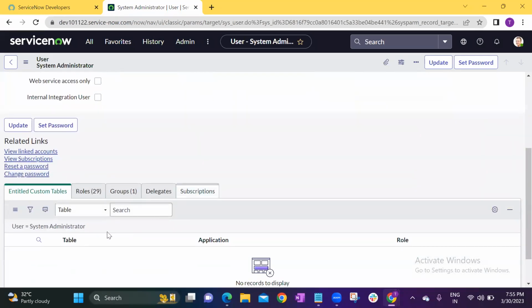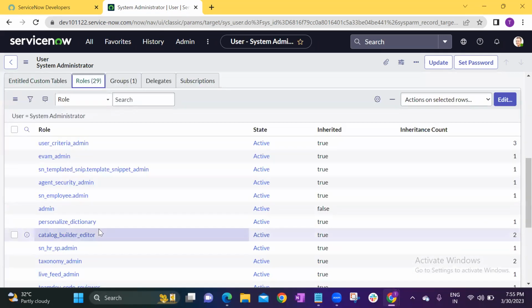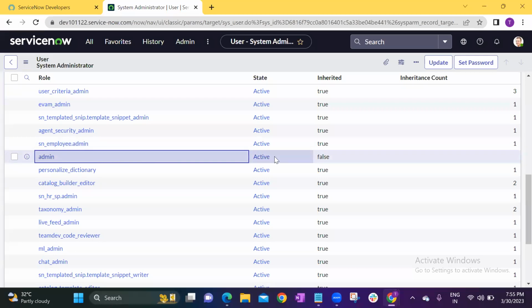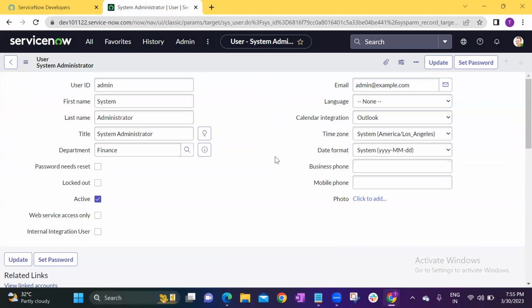And if you come down, you can check the roles. So the role is admin. He has an admin role, so he can do anything, he can access anything, he can configure anything, he can delete anything.